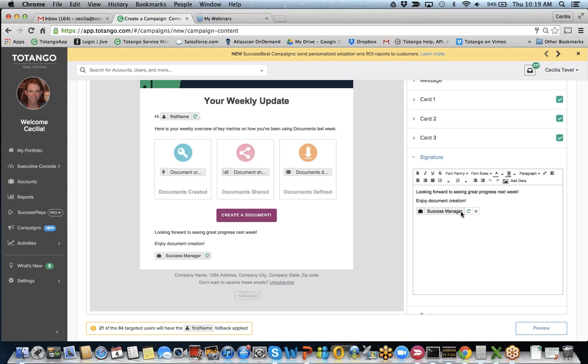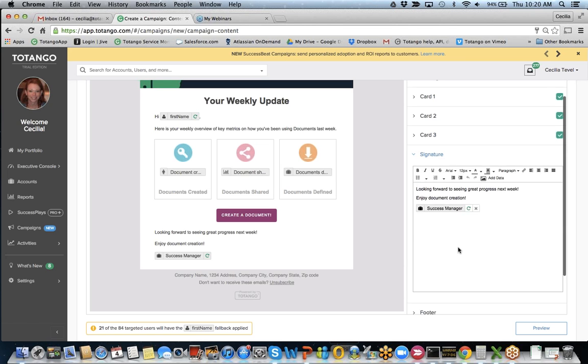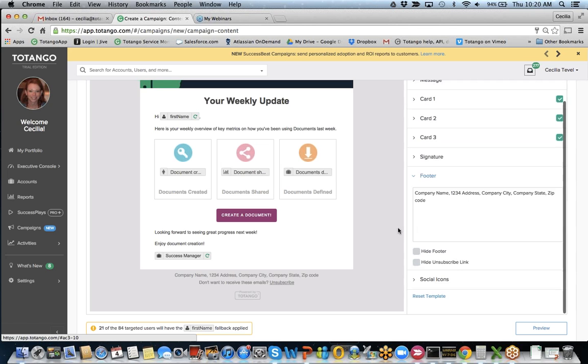Again, this is going to pull from the information that we have in the system about who's the success manager on that account. And again, we will have a fallback if there is no success manager available. It's going to be coming from the Totango customer success team instead. So that's your signature.